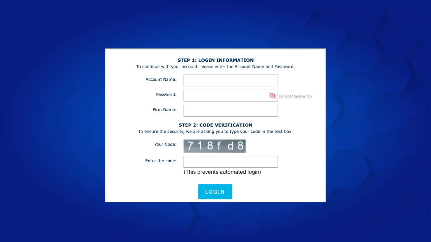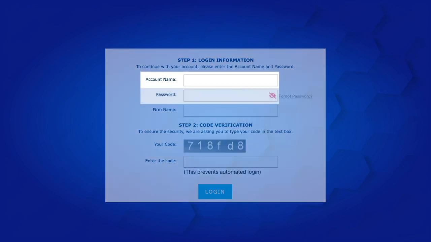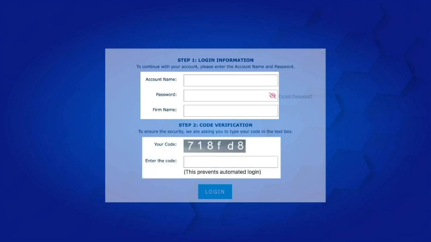On the login screen, put in your username, password, and firm name. Below, you'll see a verification code, usually with numbers and letters, you must enter before gaining access to your account. Now that we're logged in, we'll go over how to prepare a return.